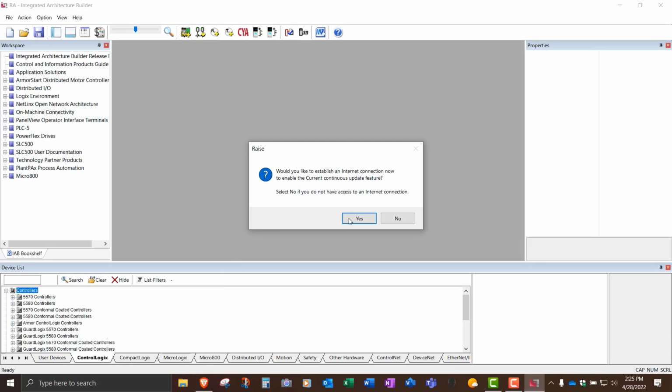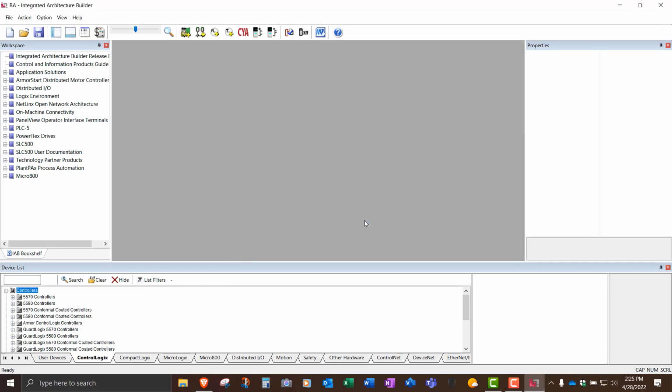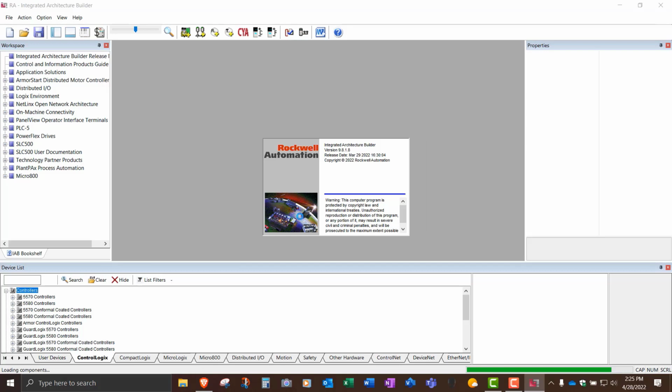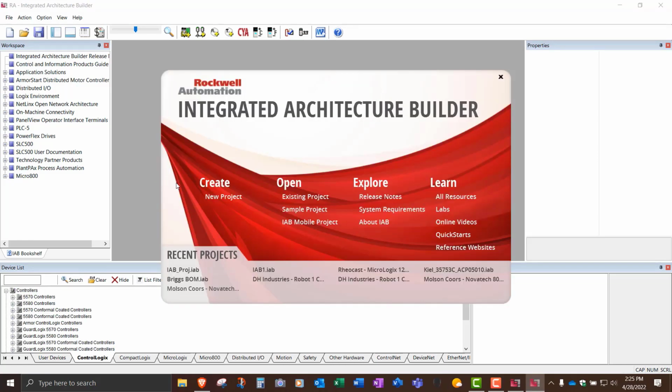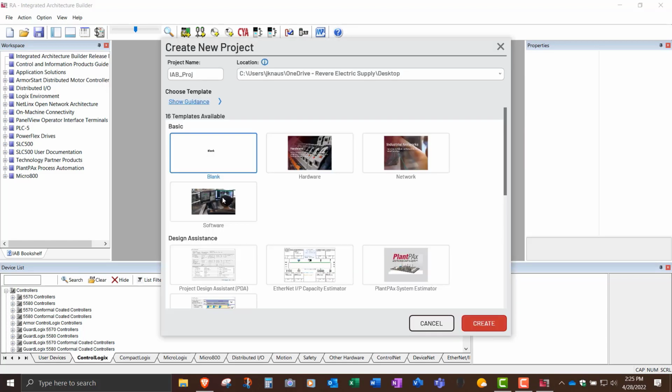When this message comes up, I usually hit yes in order to make sure that my software has all the latest updates. And we'll start by creating a new project. Now there's all these different options available, but we're going to start with a blank slate and work our way through it.